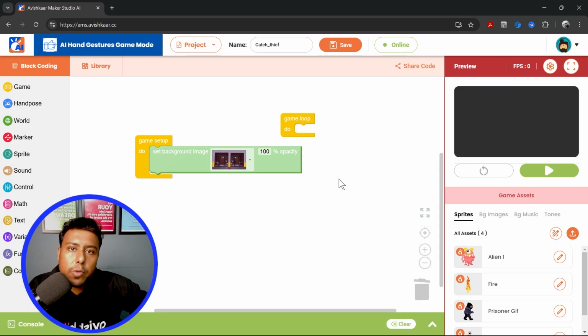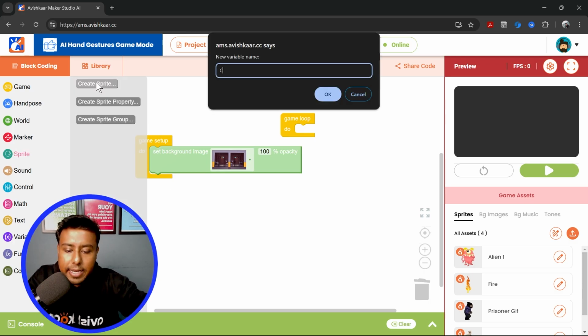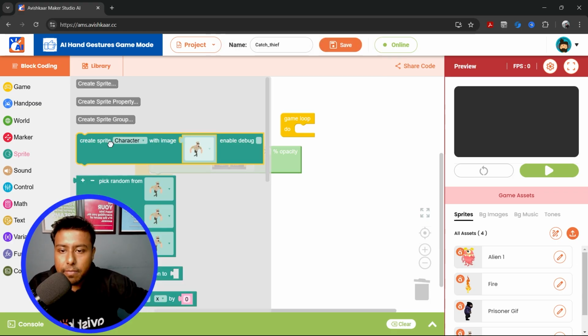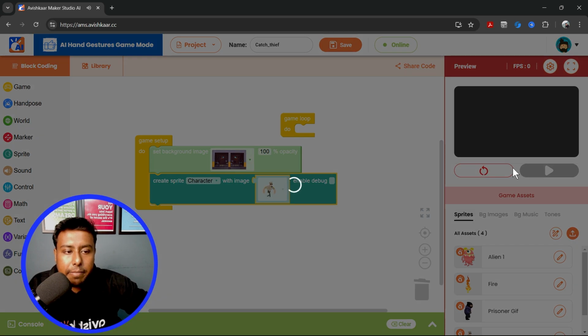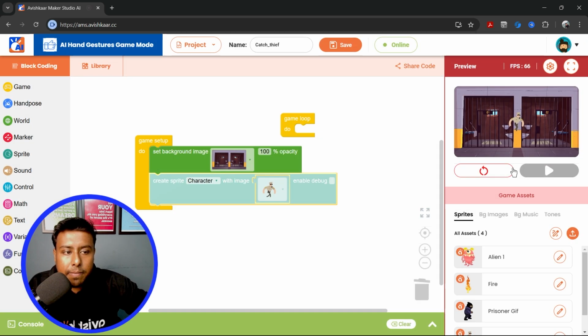Next thing we want to do is to create our character sprite. So I'll create a sprite and give it the name character. I'll set it and play the game. And you can see the character sprite has an animation and is present on the left or in the center of the screen.